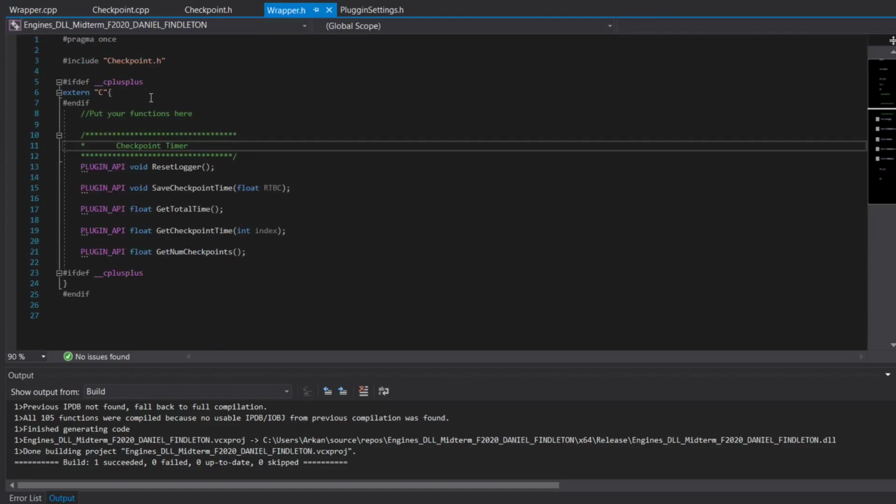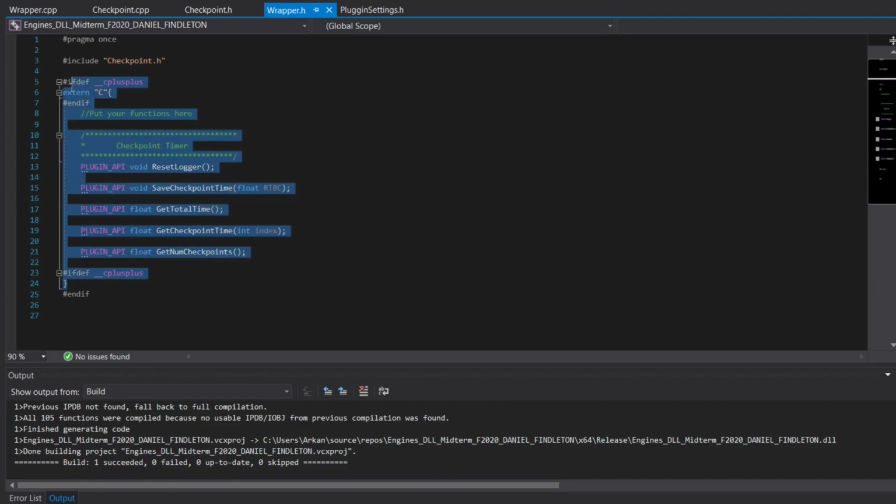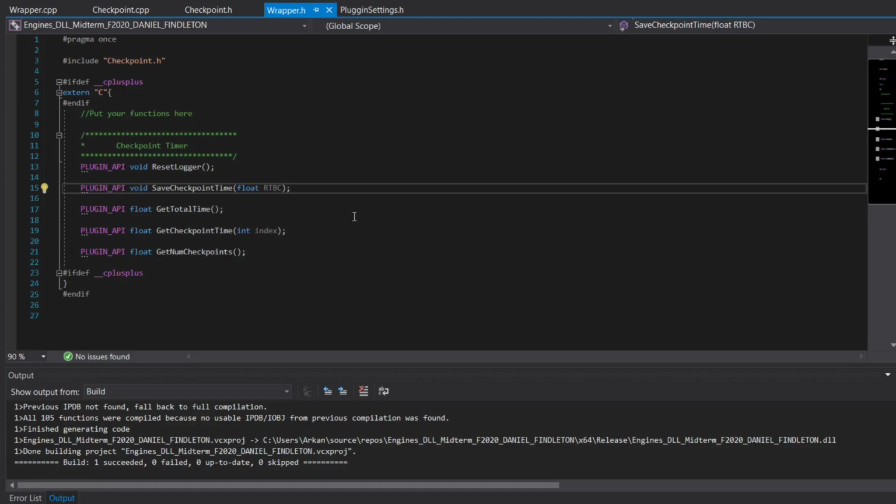We then create wrapper functions for our class, which is what the API will use to interact with the class from the C++ side. We use the extern C part so that the compiler will, instead of compiling all of this as C++ code, compile it as C code.